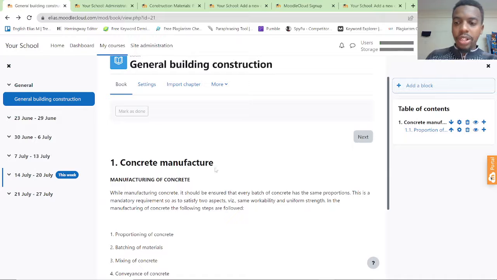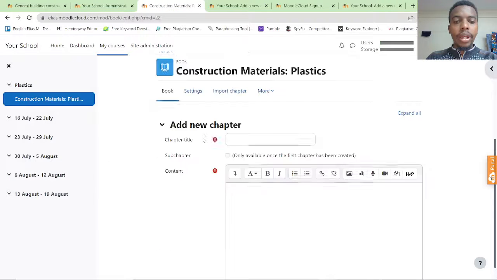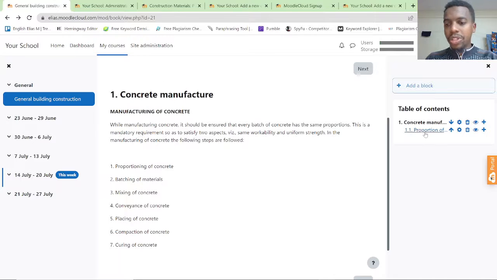And that is how I got to this manufacture. This will be the chapter. So we have the concrete manufacture, then manufacture of concrete is now our topic under that. Now we get to the subtitles. So how do you add a subtopic? As you saw over here, after you've created your first chapter, you go back, then you can click on the subtopic or the subchapter. That's how you will have, in our case, proportion of concrete. This is our first subchapter.